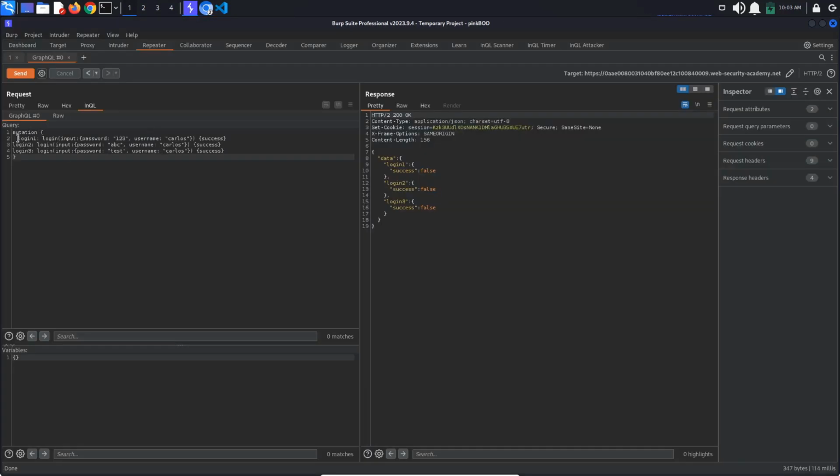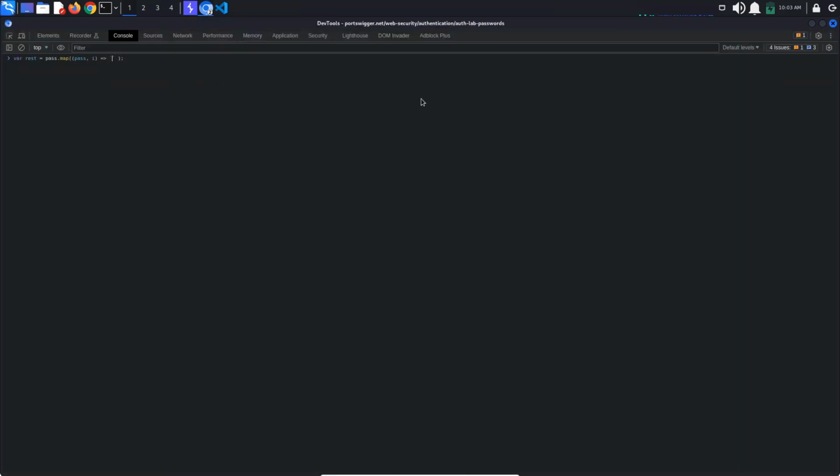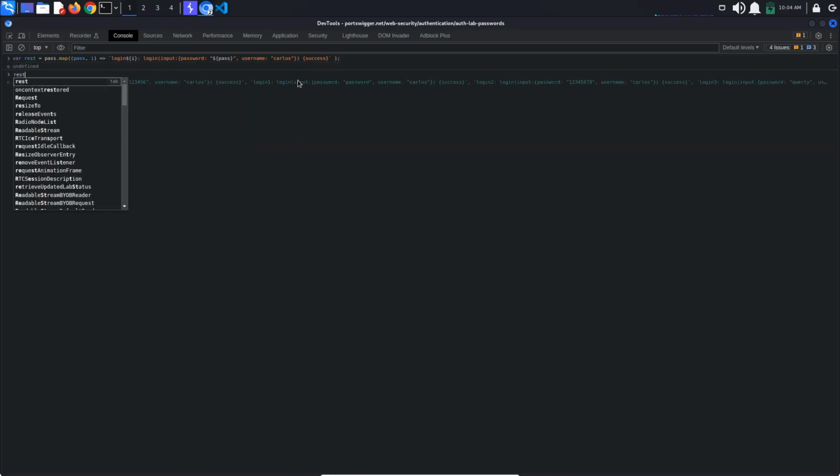Go back to Burp and copy the login endpoint syntax. Add this between backticks again. This will allow us to insert variables. We want the name of the alias to be login0, then login1, and so on. So change the 1 to $, curly brackets, i. We also want the password to change, so change the 123 value to $, curly brackets, pass. Click Enter. If we call rest, we see we have our array.